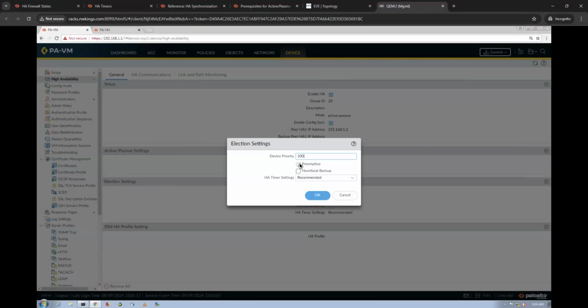This is a failover technique that one device will always be acting as primary firewall. Even after failover, if that device comes back up, it should retain its position as the traffic forwarder. Okay. Heartbeat backup.